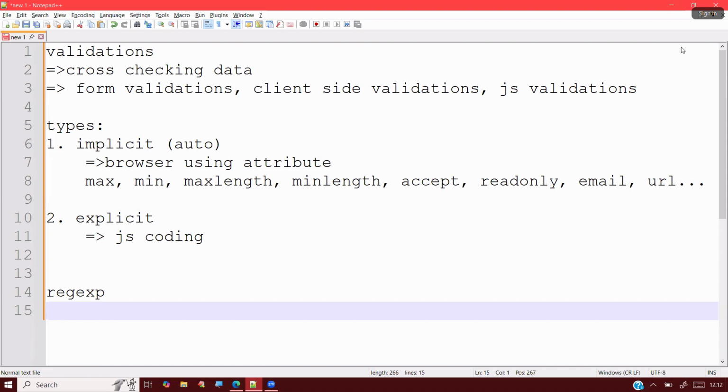Why validation, sir? We have to check some more data. I want to check the user's full name. I want to check the password. I want to check the contact number. How do we check the different data? For checking different data, we should write some logic also.